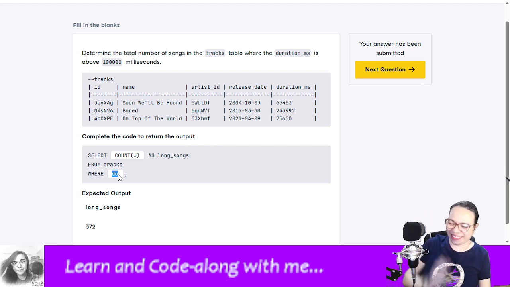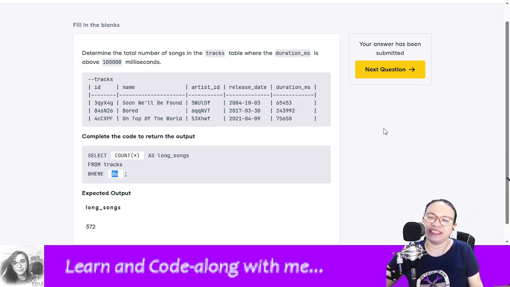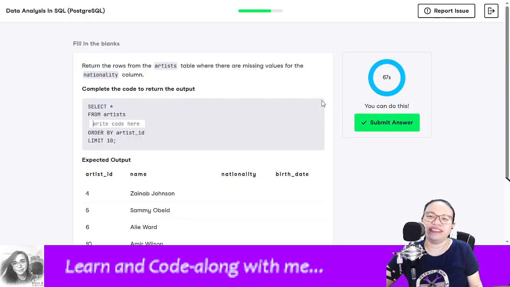Bakit na enter, hindi pa ako tapos. Siguro natapos yung oras.